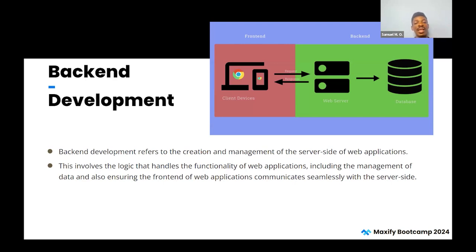That's why I mostly outline web applications, right? Including management of data. It does the management of the data, those pieces of information that are collected. It manages them, makes sure you keep them safe from hackers and the likes, right? And ensures that the front end of the web application and the back end communicate seamlessly.